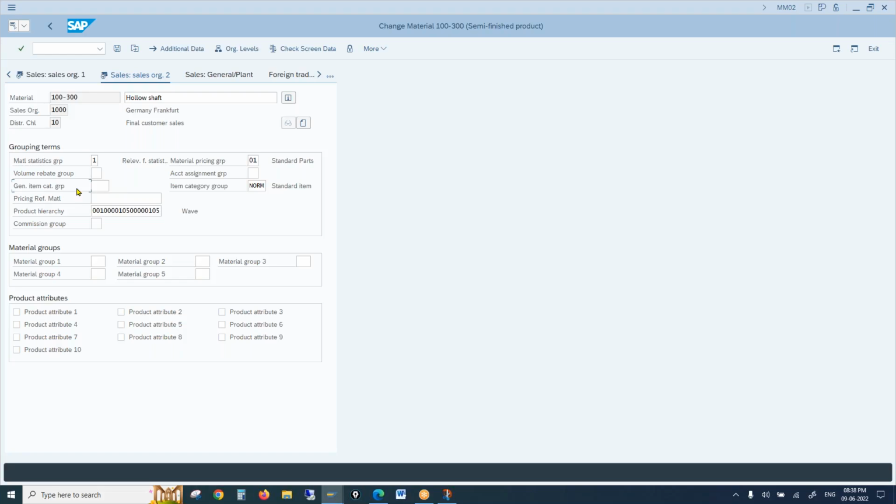So what is general item category group? It is one of the parameters to determine item categories in the inbound logistics, right? So that's a major difference. So these are 3 questions. What is item category or how item category comes into the sales document? What are the parameters for item category determination? What is item category group? What is the difference between the general item category group and item category group, right? These 3-4 questions are very important.